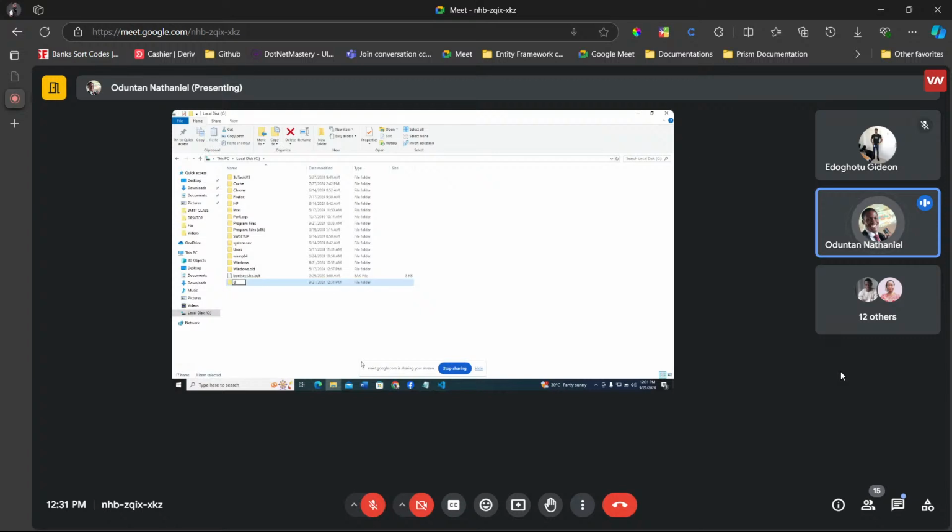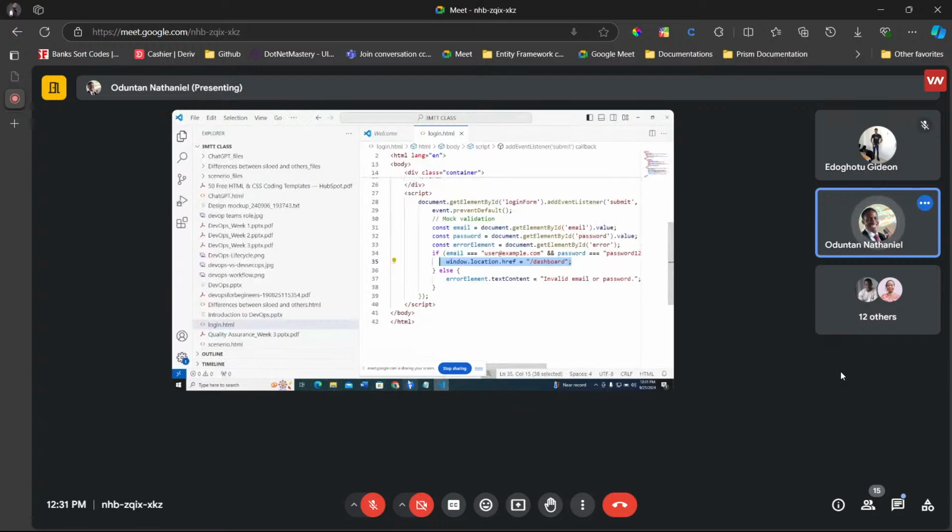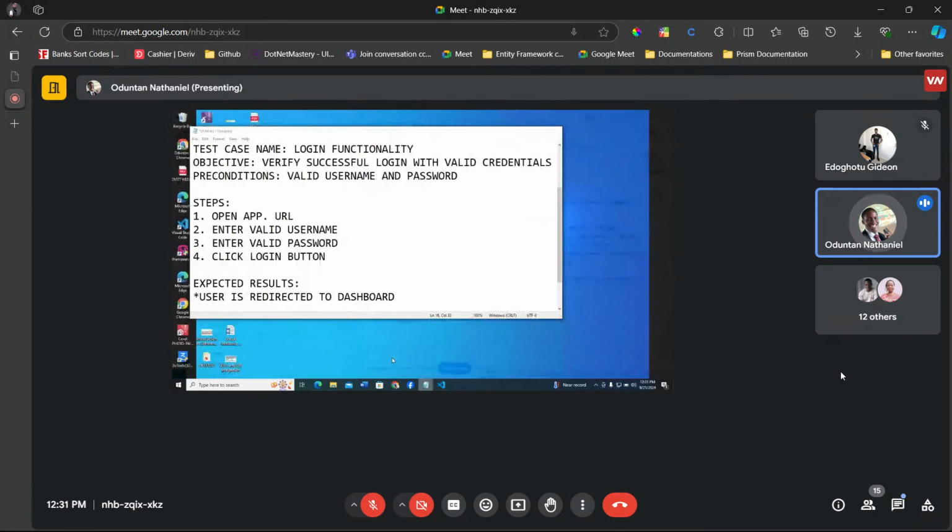I want you to access this. Let me put it in capital letters so we can see it. It is bold from that end, and I think I will have to change the view option to large icons. Can we see it is the last on the list here? Dashboard. So we want the login page. Let's go back to our test case now.